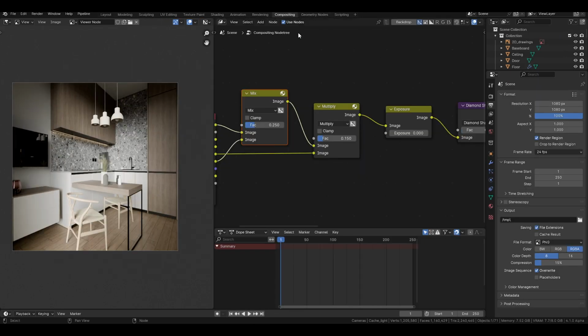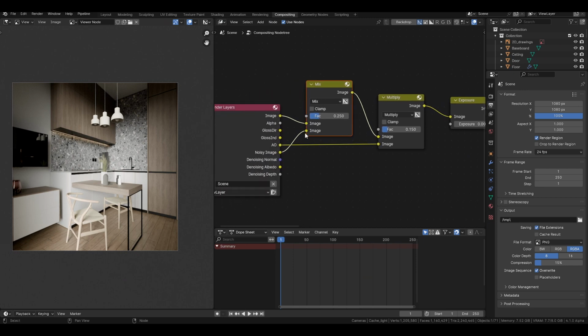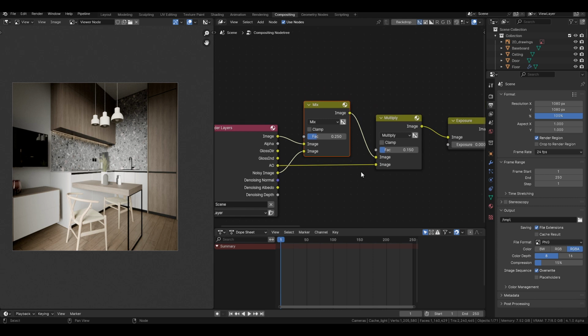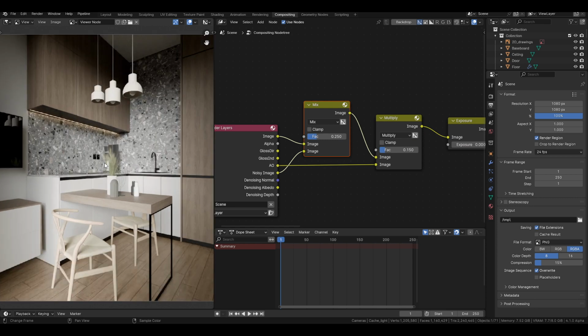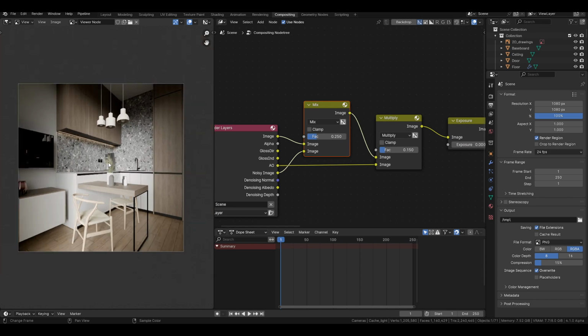What I'm going to do is go to the compositing. If you already follow with us in this archviz course, you know that we already made a noise layer here. So I will decrease the noise layer to 0.25. So this is the final result we get with the sky texture. This is everything for this video.